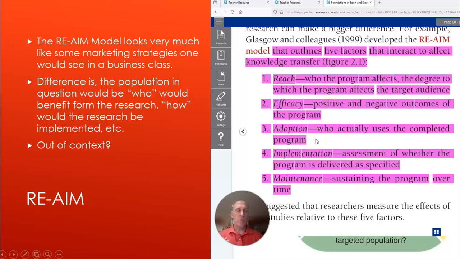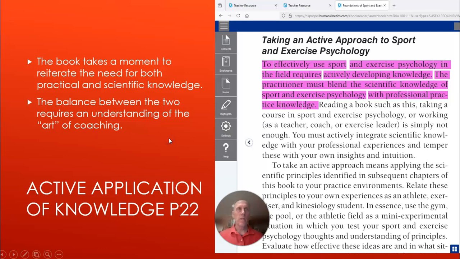The adoption: who actually uses it, will it be the coach or the athletes? How will it be implemented within the program itself? And then is it something that can be maintained over time? Can you do the same type of programming over time? Can you do the same type of research over time? These are very much things that you see and hear of when you start talking in terms of working with athletes or even working with your people in a physical therapy environment.